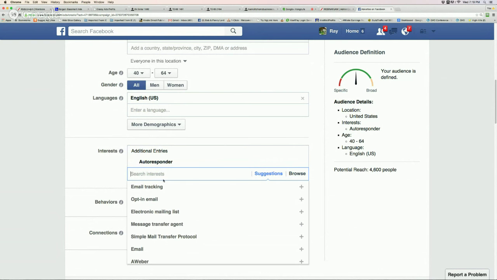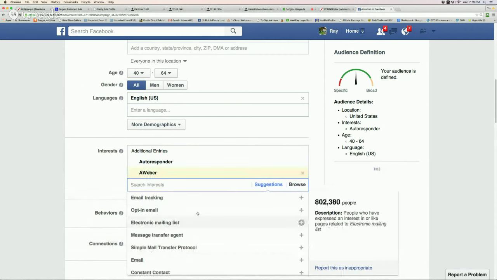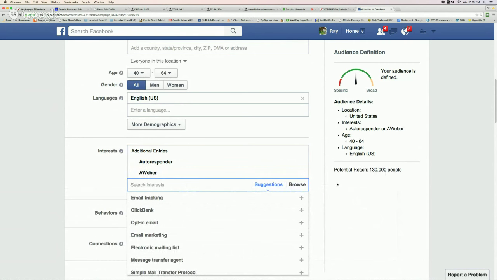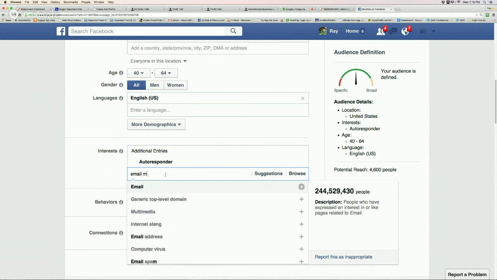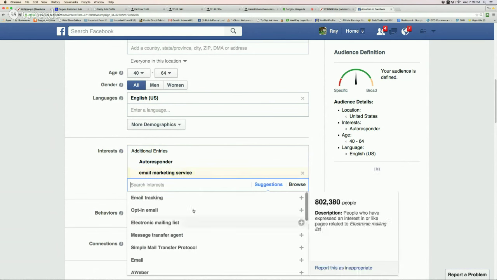So for email tracking, let's hit AWeber. Let's put them in there and see what we got. 130,000. So now the potential reach is 130,000. Let's take them out and try email marketing next. Facebook's going to start helping you, if you see what I'm doing. That's 6 million, an awful lot. Email marketing service, that's 13,000. Let's put that in there.